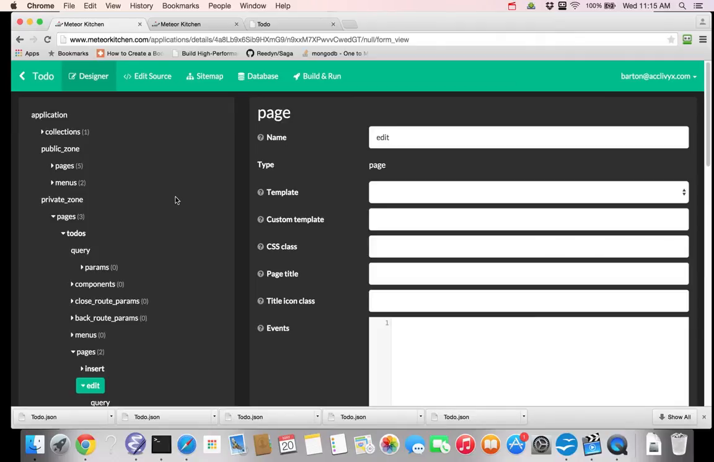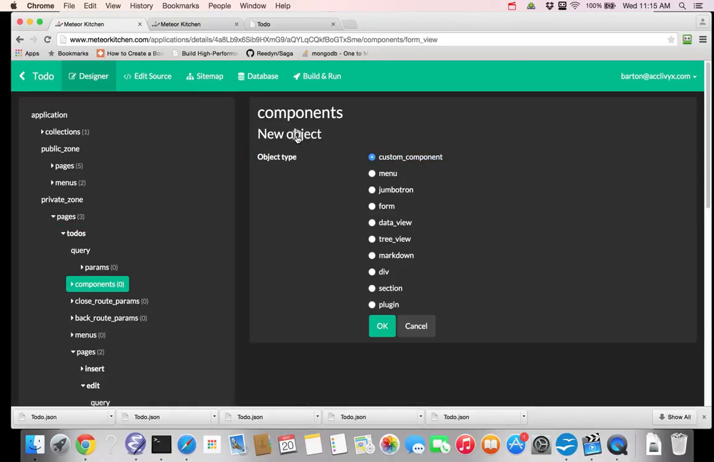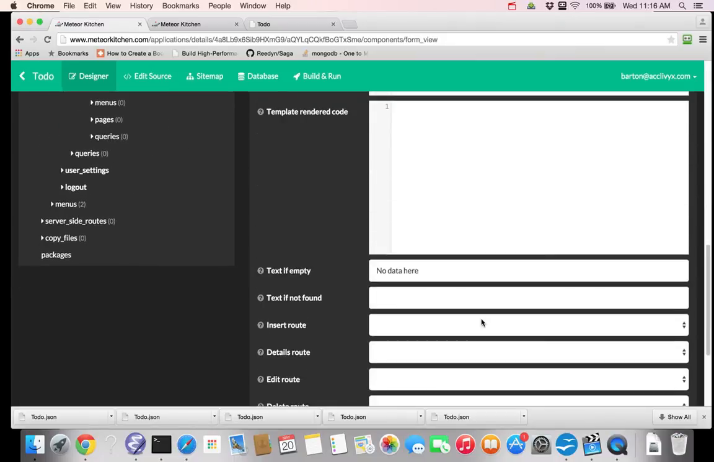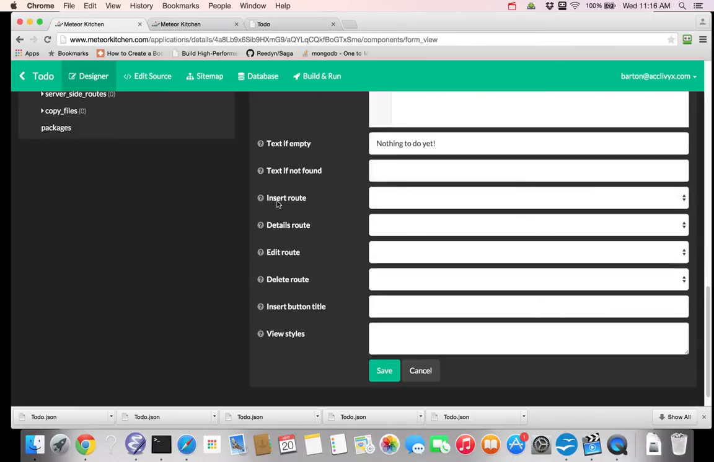So now we want to go back to the to-dos, and we want to add a data view to this component. Now we want to build out the collection of items that will be displayed in a table. So we'll add a new component, and the component will be a data view. We're going to call this view, and we're going to change the text if empty to text of nothing to do yet.